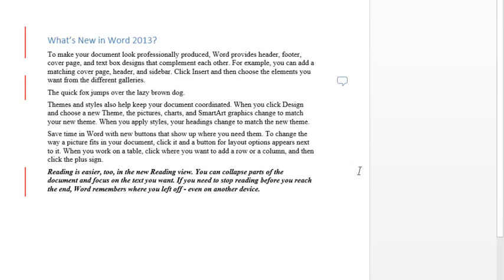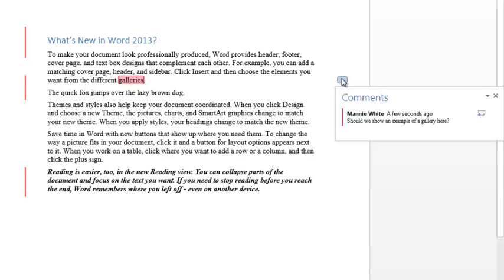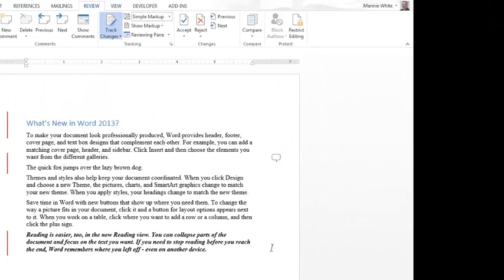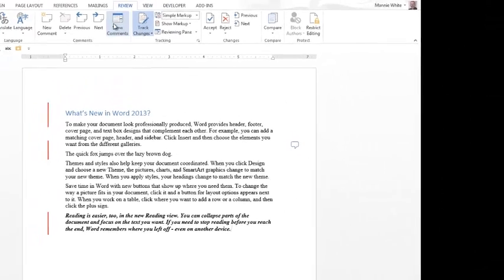Notice that in Simple Markup view, Word adds red vertical lines in the left margin to show where changes have been made to the document, and small balloons in the right margin to show comments. To view the comment, simply click it. Another useful addition to Track Changes in this version of Word is the ability to reply to comments. I'll click the reply icon in the comment and type a quick reply, and then click away from the comment. If I want to show comments without showing all of the other markup, I can click the Show Comments button on the Reviewing ribbon.